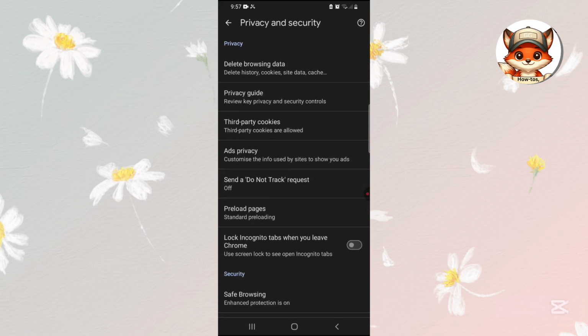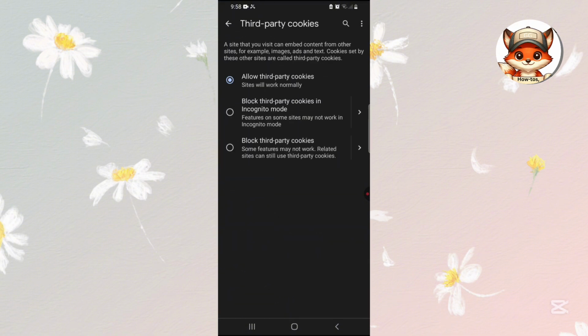Now here you can see the option third-party cookies. This is what we are looking for. Simply click on that. Here you can see three different options. Samsung offers three different options where you can allow third-party cookies, where you can block third-party cookies in Incognito mode, and where you can block all the third-party cookies no matter in which mode you are. So here I suggest you allowing all the cookies because all the websites work better when the cookies are allowed.